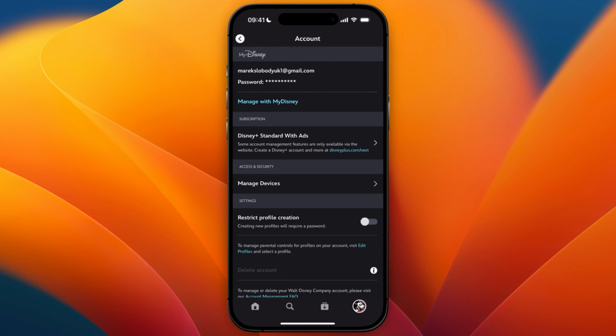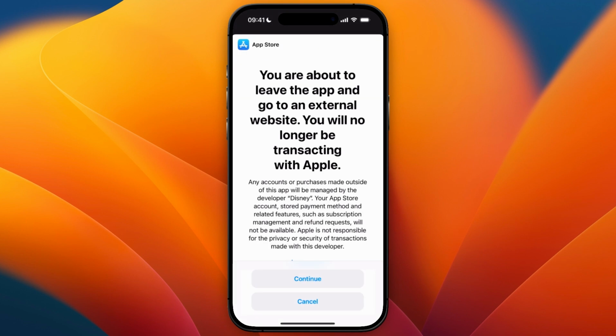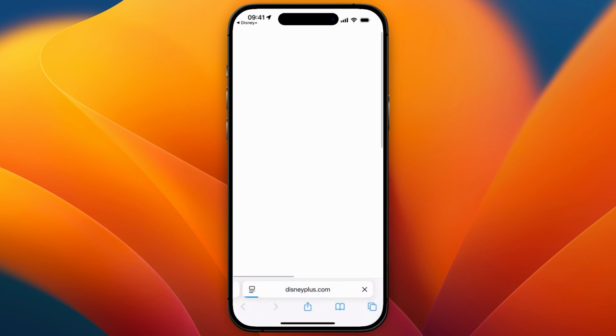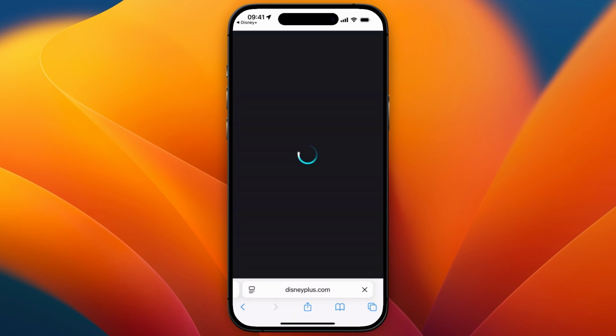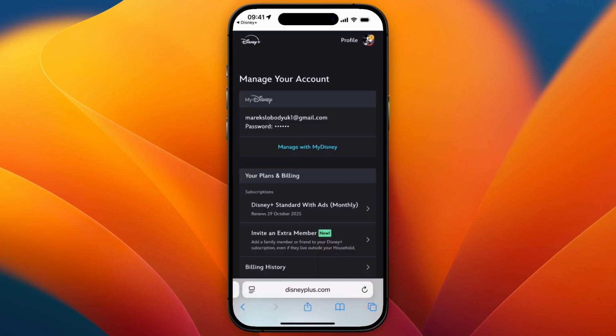So for me, Disney Plus Standard with ads. Simply go and click on the subscription it says for you. And then you're about to leave the app and go to an external website. From there, click continue. It will then take you to Disney Plus. Here, click manage account. And then you may need to sign in if it doesn't do it automatically.